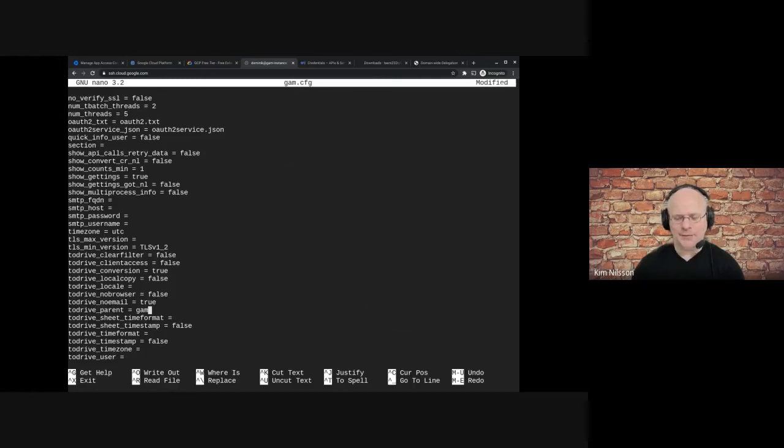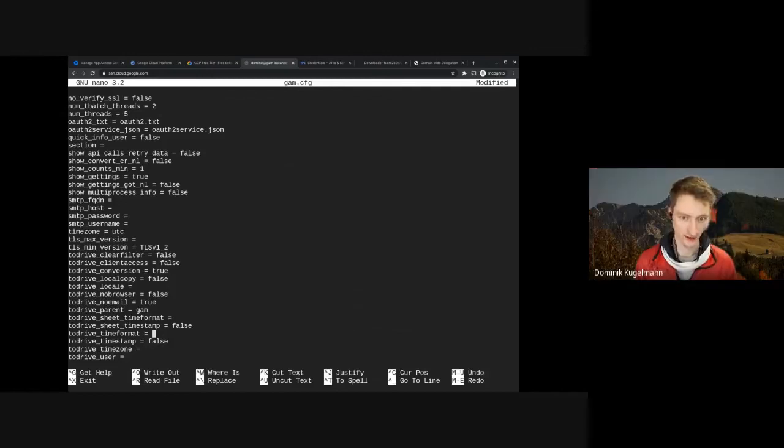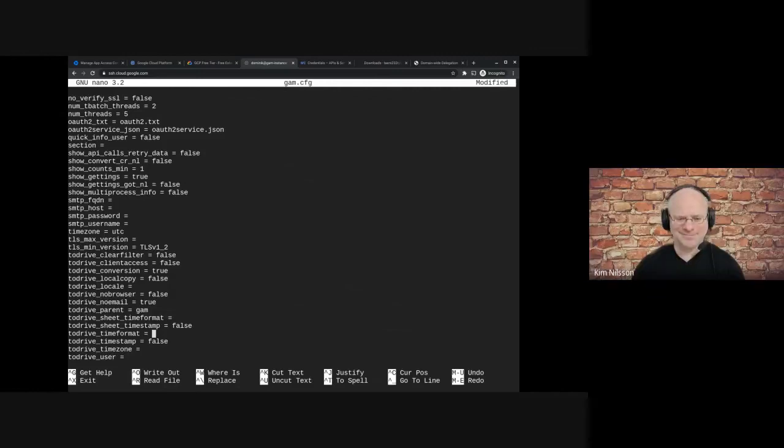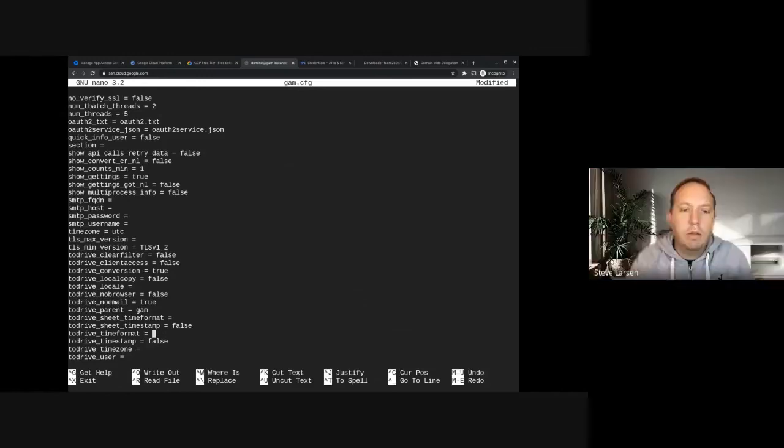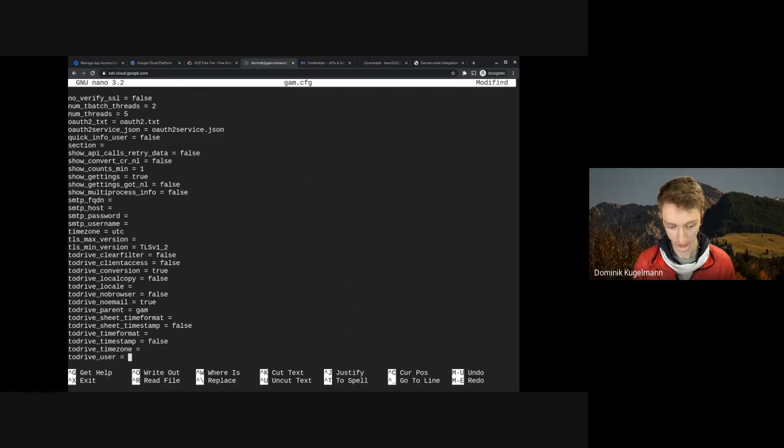Capitalization matters. So if you do lowercase, then the folder needs to be lowercase. And you shouldn't have a second folder in your My Drive root called GAM. You should only have one. And then you can customize the time format, timestamps, time zones, and the user. For example, if your admin user does not have access to Drive, or you don't want to edit your files with that user, you can choose a different user here as well.